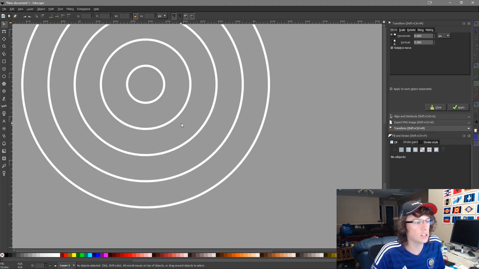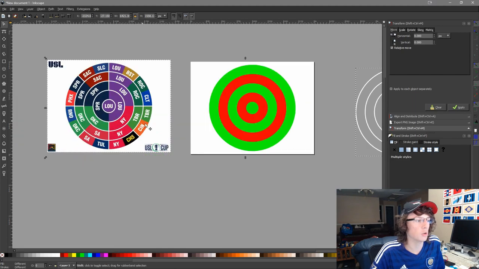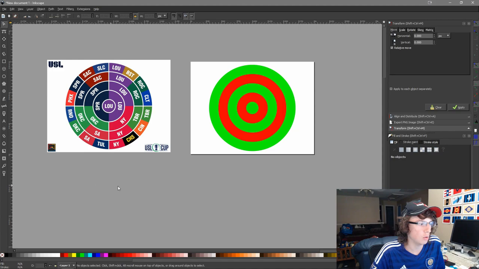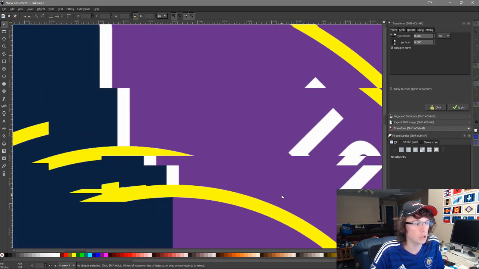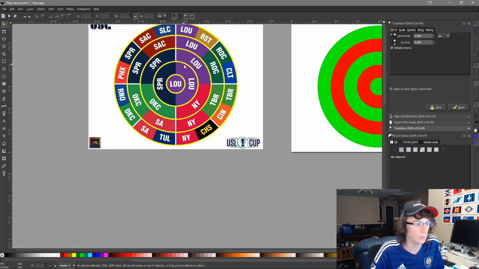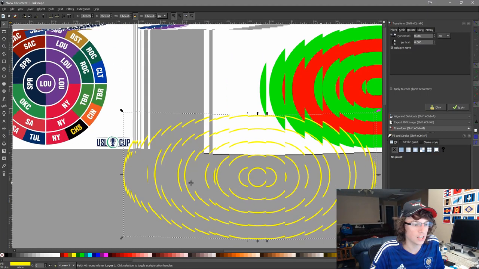This is now exactly what we want. If I were to move this over top of the bracket image, and we'll set the color to something nice and bright like yellow, we can see that it is pretty much perfectly aligned. Excellent. So next step is to add in those lines.